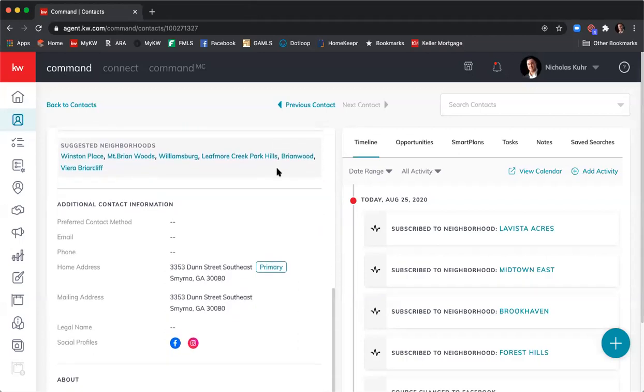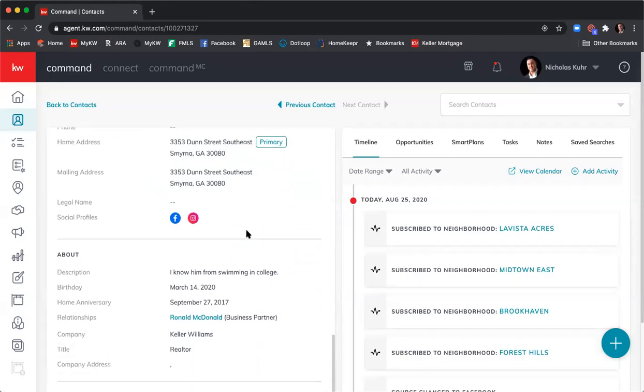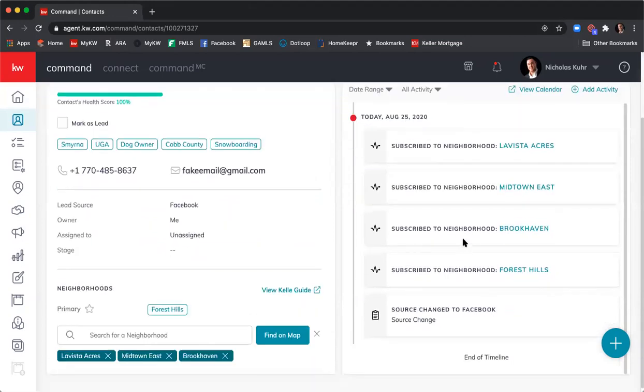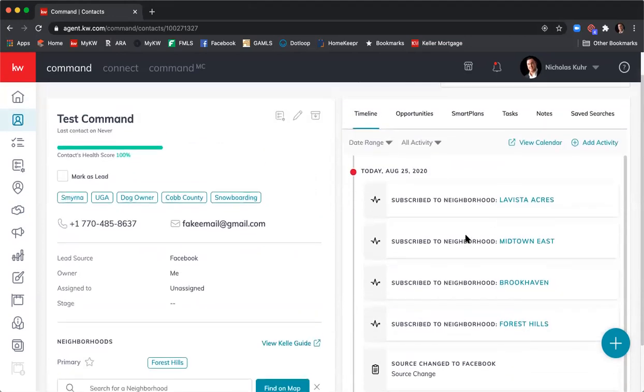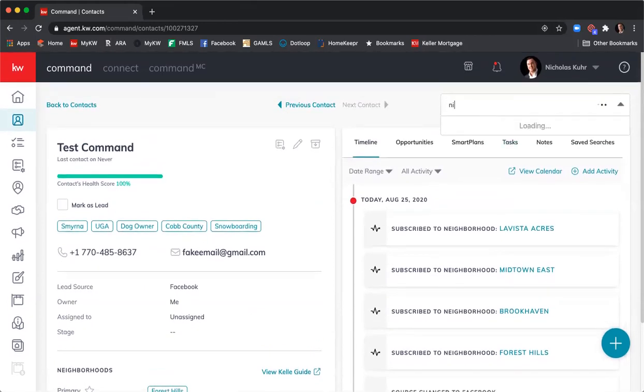Scrolling down, we have their address, mailing address. You can click on their social profiles, description, birthday, relationship, Ronald McDonald, and it added Ronald McDonald to my contact list. So now I could click directly into Ronald McDonald's contacts. Over on the right-hand side, we have our timeline, and this is going to show all of the activity that's gone on for this contact. Now, because this is a brand new contact, there's not a ton. But let me show you my contact.